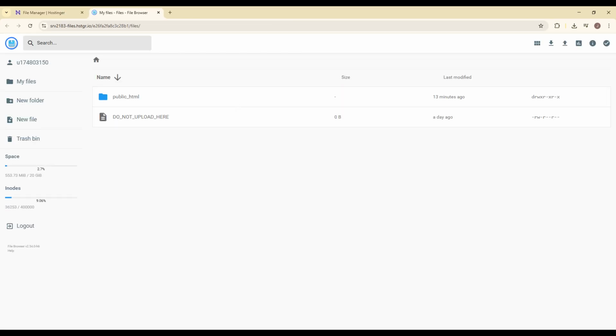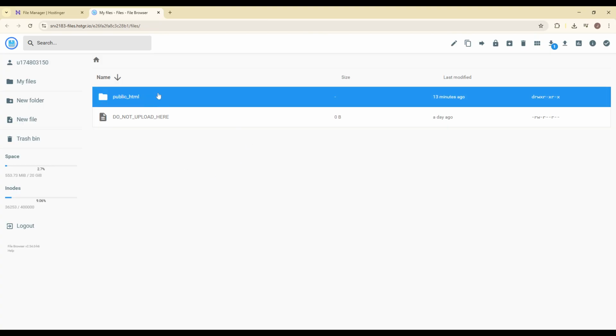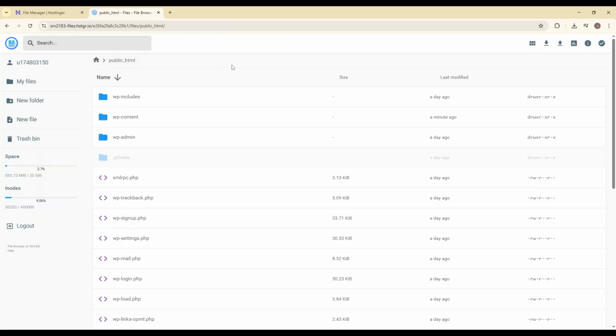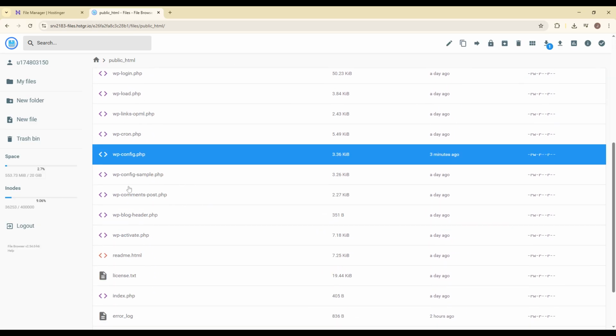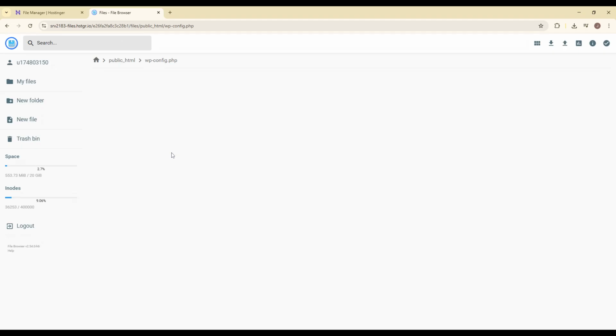Once the File Manager is open, you will see a list of folders. Look for the public_html folder and click it. This is the root directory where your WordPress installation lives. Now, look for the file named wp-config.php. Once you find it, right-click on the file and select Edit.